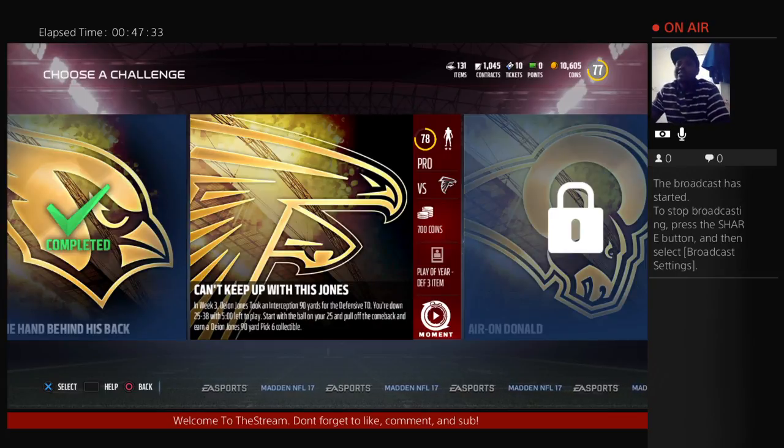In week 3, Deion Jones took an interception 90 yards for the defensive touchdown. You're down 25-38 with 5 minutes left to play. Start with the ball on your own 25 and pull off the comeback and earn a Deion Jones 90-yard pick for 6 collections. Pick 6 collections.